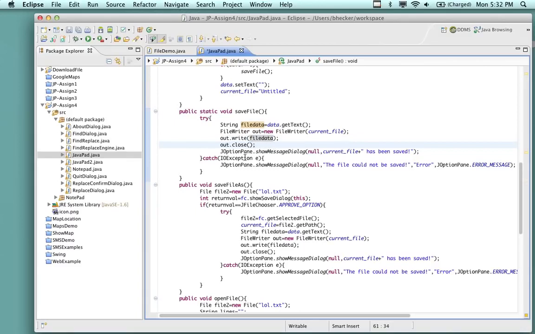And then we're going to have an option pane showDialogMessage, which is going to show the current file and say it has been saved. So the file's saved. Or if there's an error, it's going to show up and say, hey, there's an error, essentially. And then the option pane is going to have an error message type associated with it versus an OK.